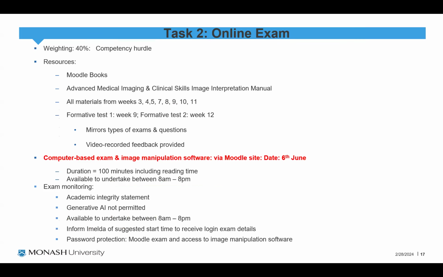Then the online exam has the biggest weighting, so it's a 40% weighting. It is a competency hurdle, so you need to pass it. So if you don't pass that first instance, you'll get a second opportunity to write another exam, and then that will be capped at 50%.